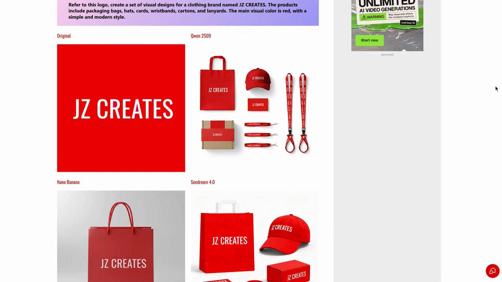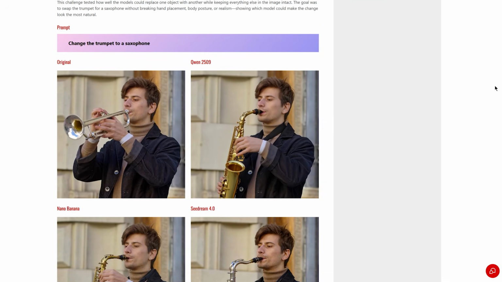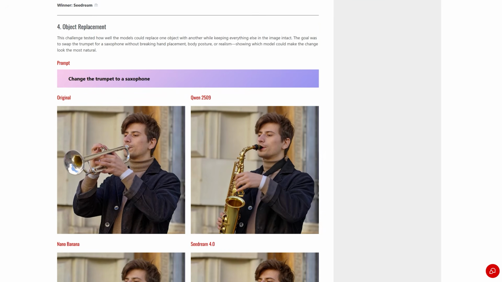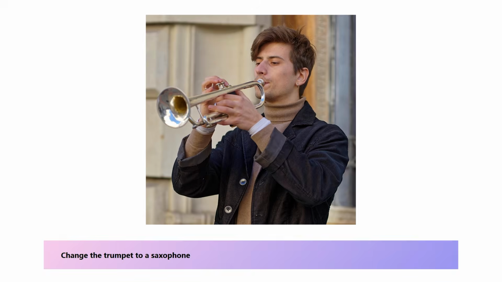Up next, we have object replacement. This challenge tested how well the models could replace one object with another while keeping everything else in the image intact. The goal was to swap the trumpet for a saxophone without breaking hand placement, body posture, or realism, showing which model could make the change look the most natural. Here's the prompt and the image. Change the trumpet to a saxophone.